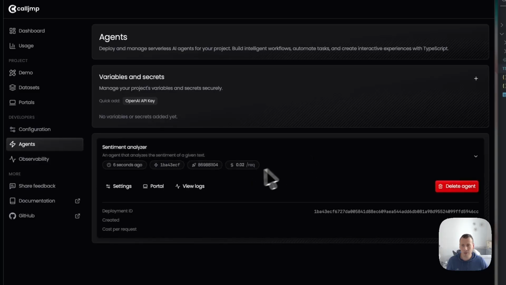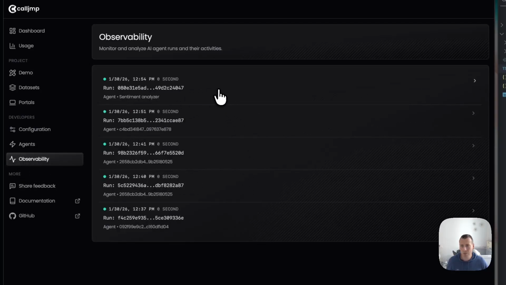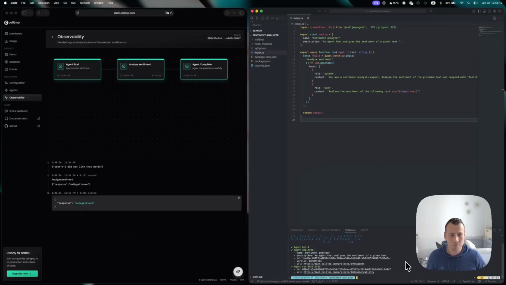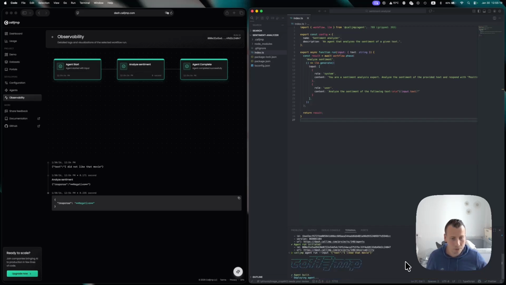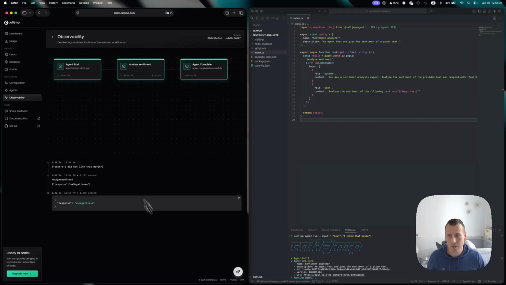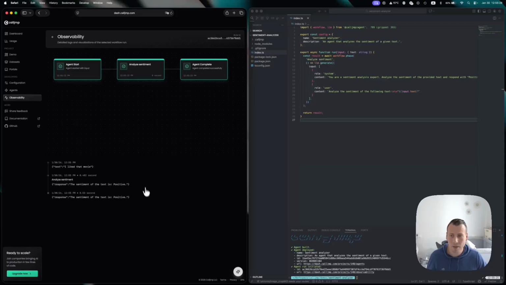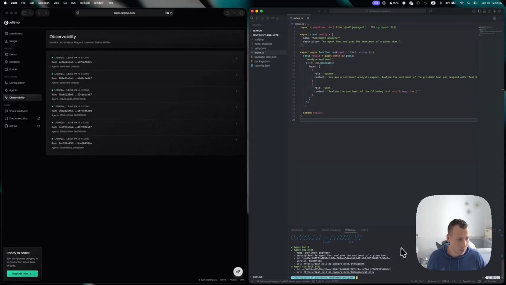It roughly costs 2 cents per run at this moment. So here we're going to take a look at this run, and we can see the response is negative because I did not like the movie. But if I say I liked that movie and we run this again, we do not need to deploy it. We see it's running, and here we see the sentiment of the text is positive. Awesome. And that's pretty much it.